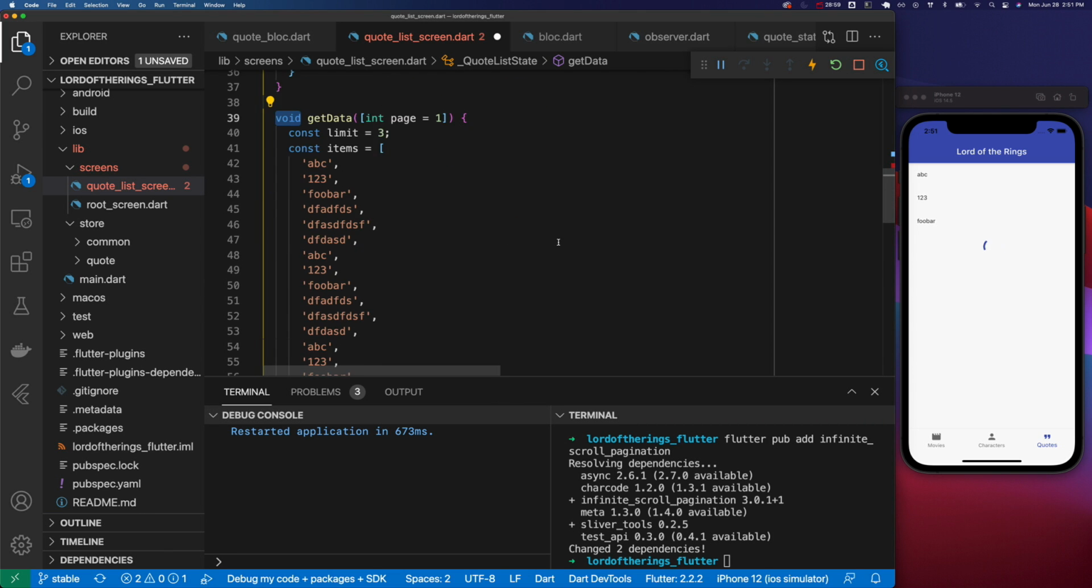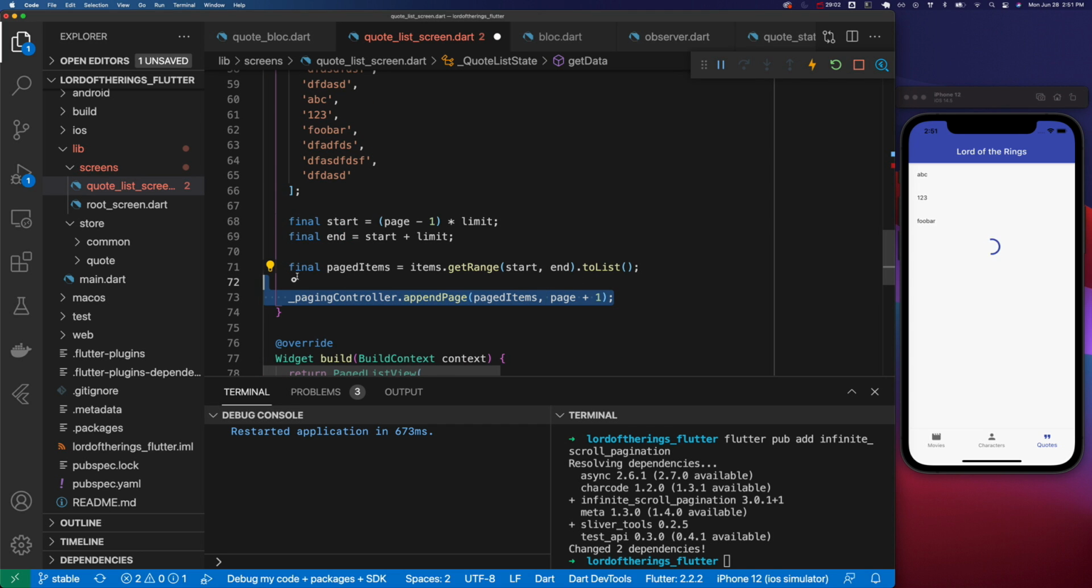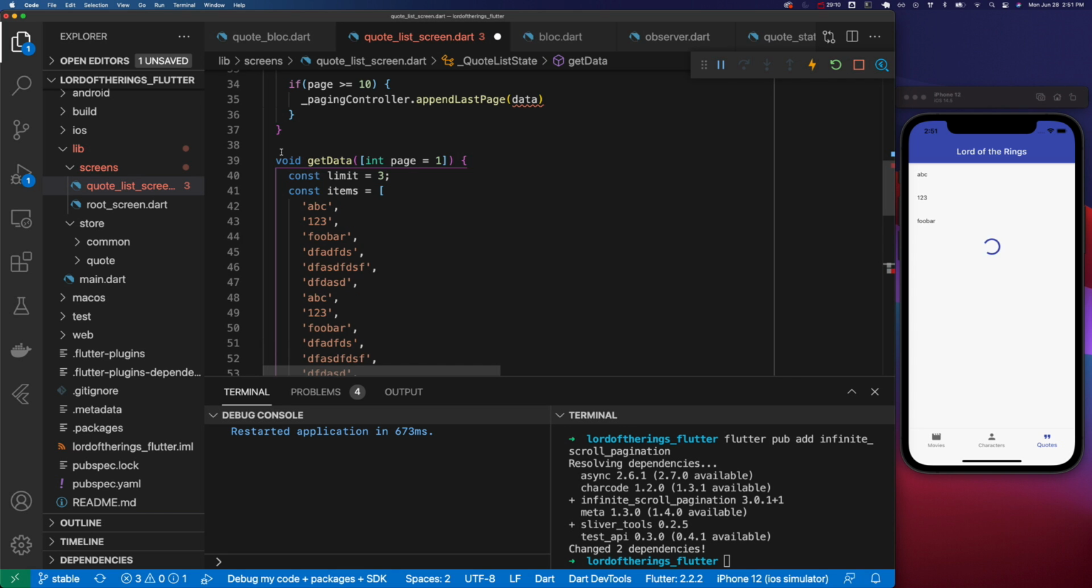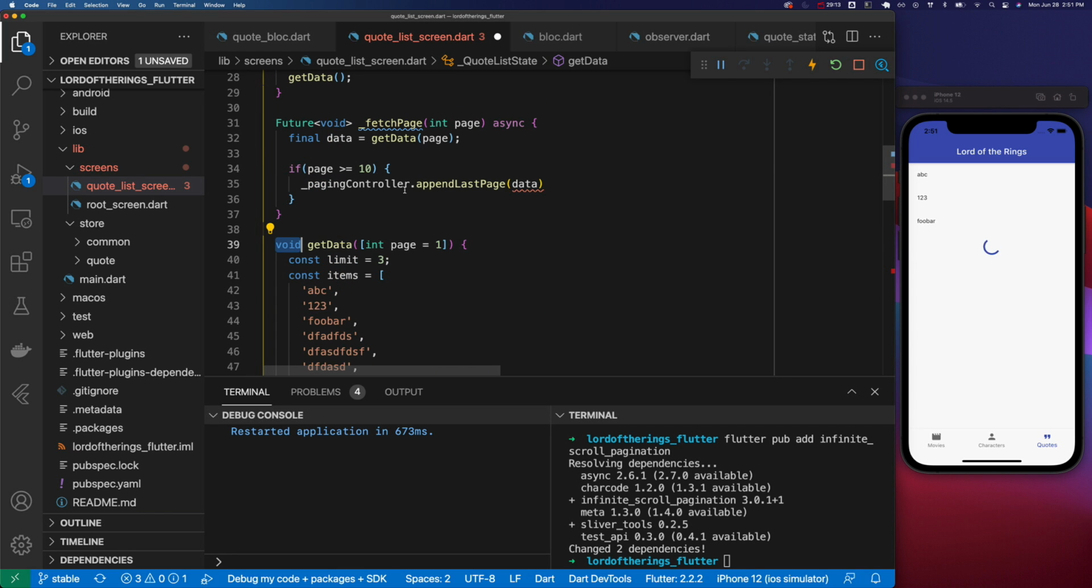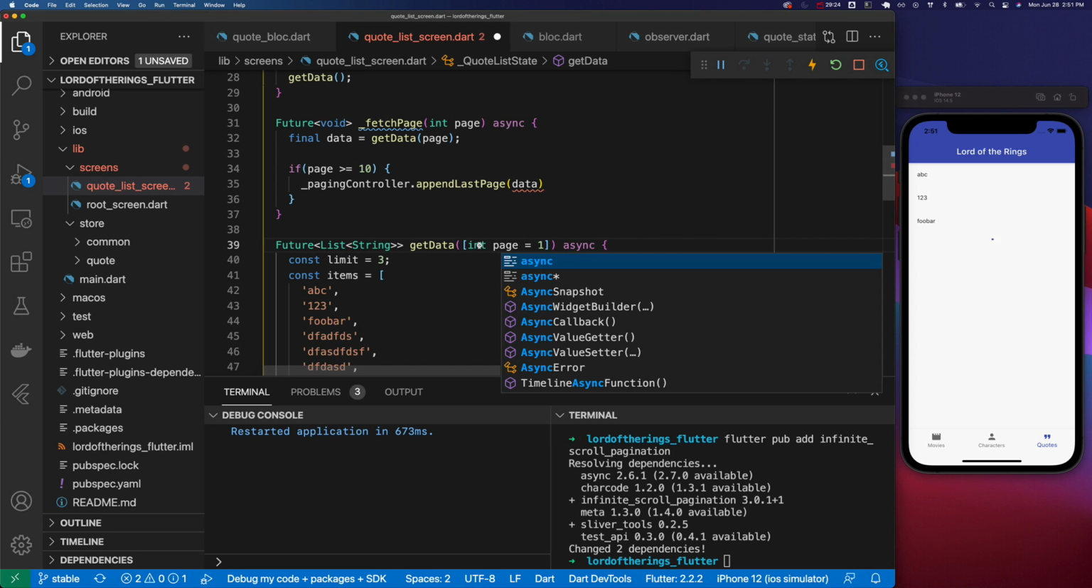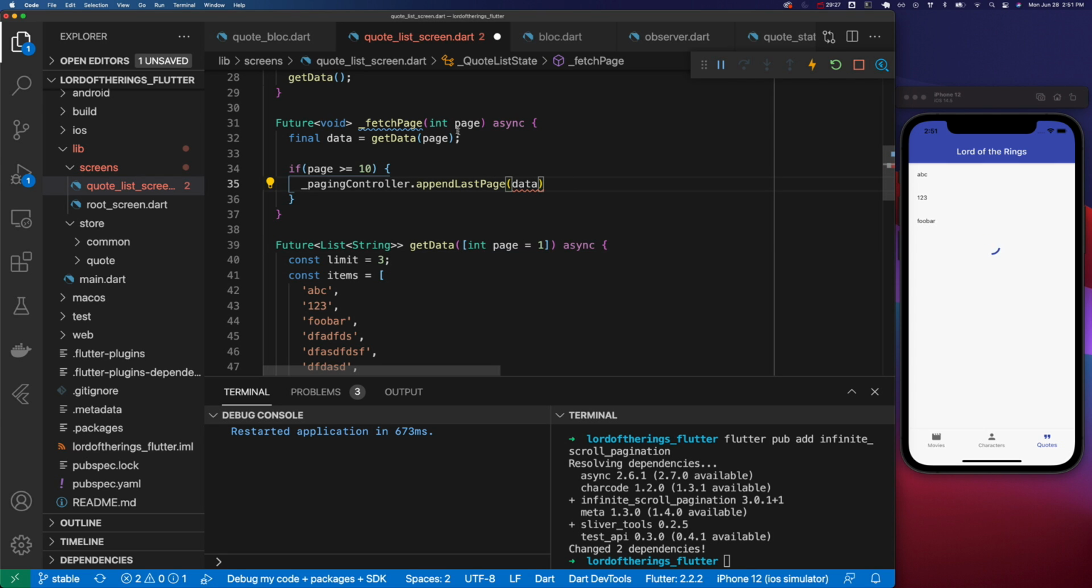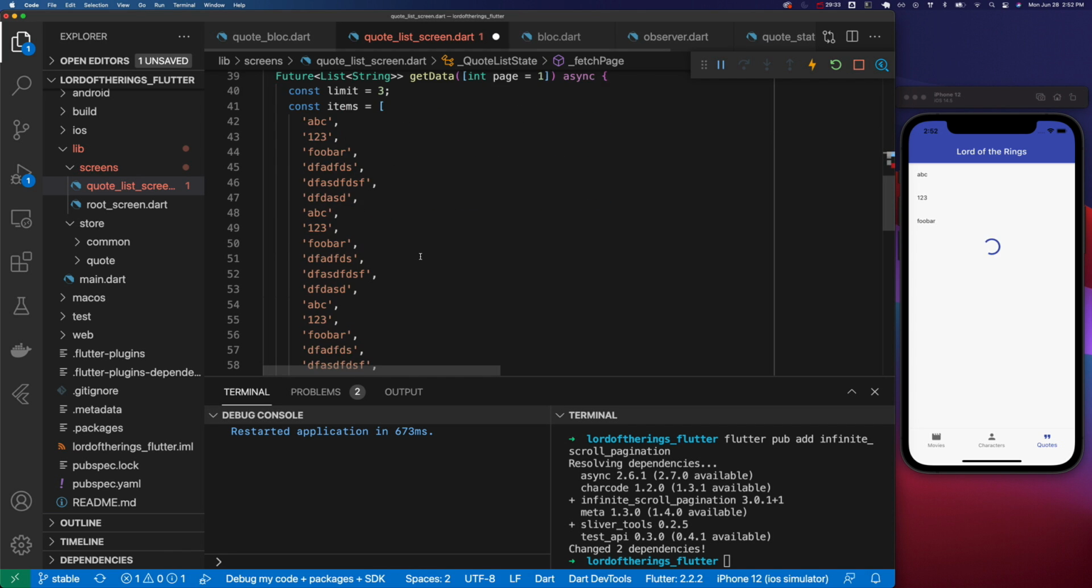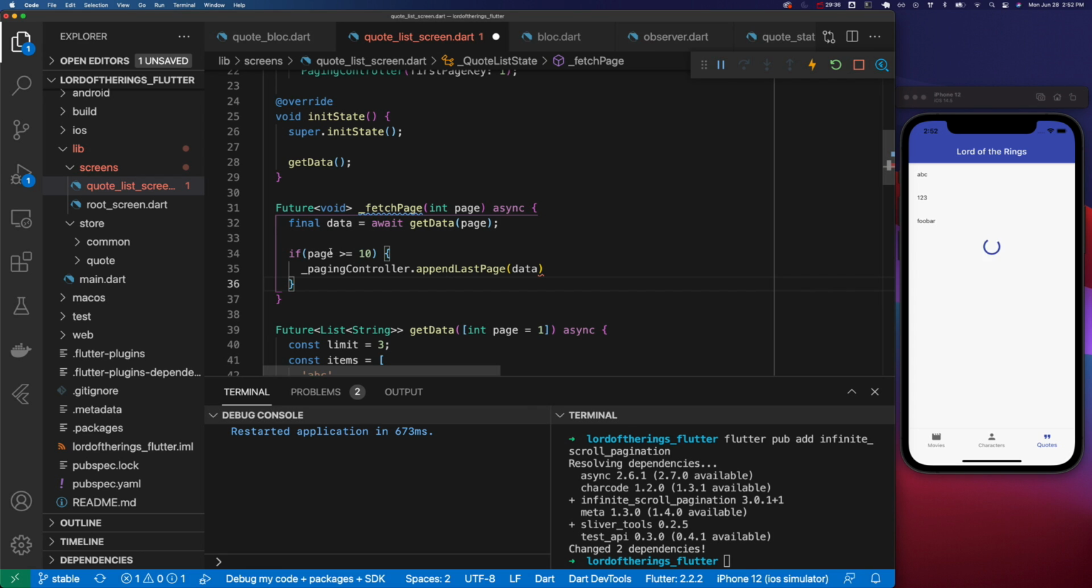Oh, void, this needs to return something. Instead of doing this, I am going to return paged items. And this needs to now not be void, but let's make it a future, because usually a get data would be a future. And this would be of type list string. And we'll just go async. Okay, so then data equals await get data. So imagine this, instead of being this silly thing we made, it's actually calling our API. And we're like, oh, we're at the last page. Okay, we're going to append last page.